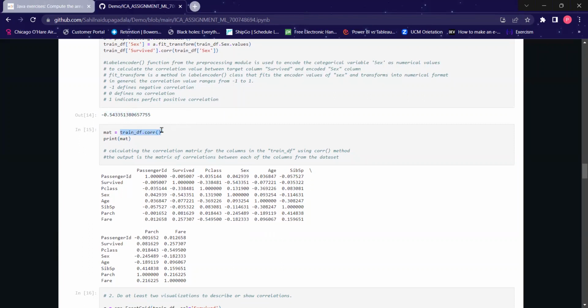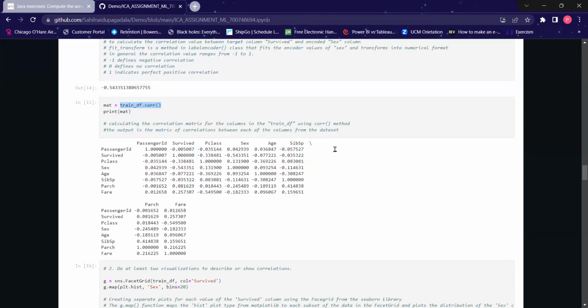train_df.corr, print the matrix. Printing this will print it to the output. Calculate the correlation matrix for the columns in train_df using the corr method. The output is a matrix of correlation between each of the columns from the dataset.